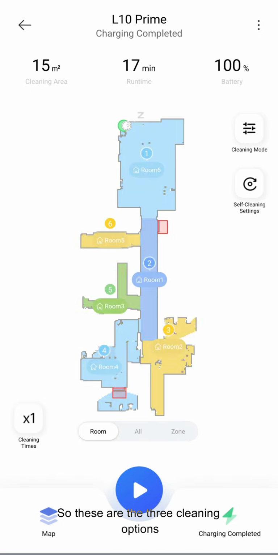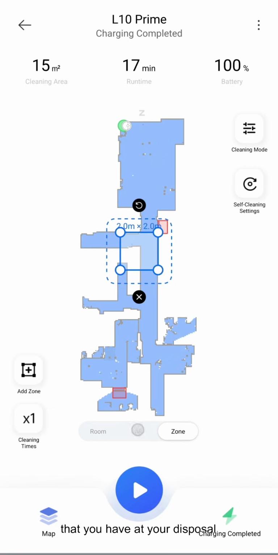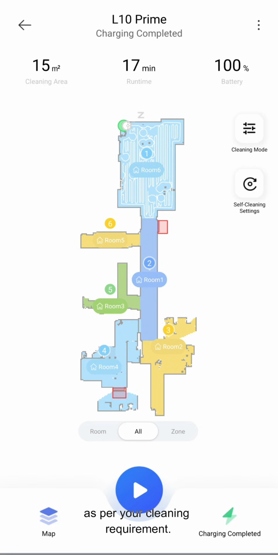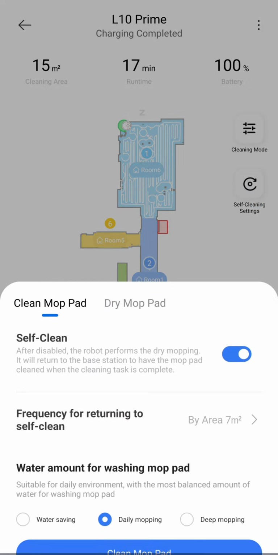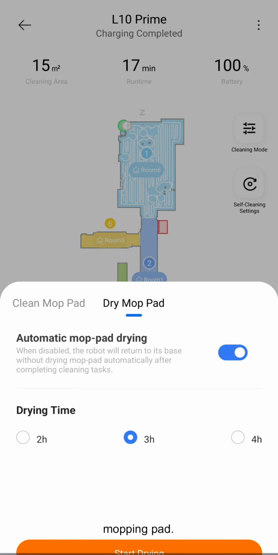So these are the 3 cleaning options that you have at your disposal as per your cleaning requirement. Now on the right side, you are able to see 2 options. First is cleaning mode, and self-cleaning settings. So if we go to self-cleaning settings, this is the feature wherein the robot goes to the station and cleans its mopping pads. So there are two features: cleaning of mopping pad and drying of mopping pad.